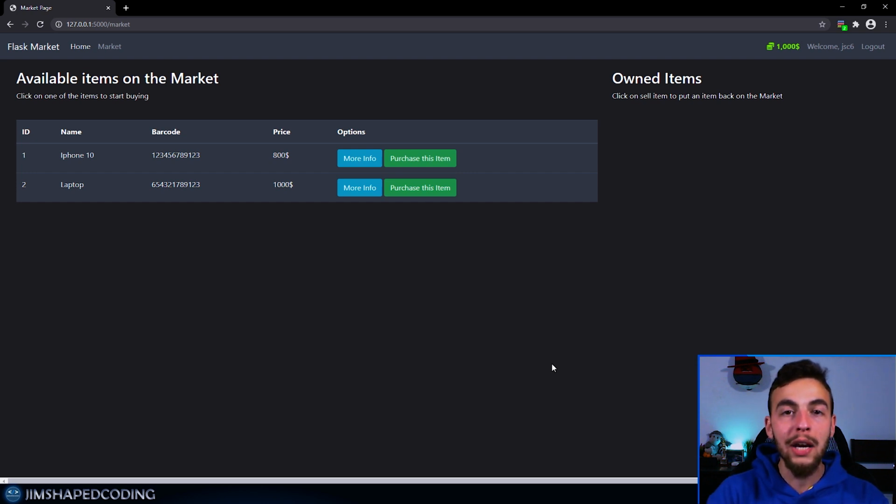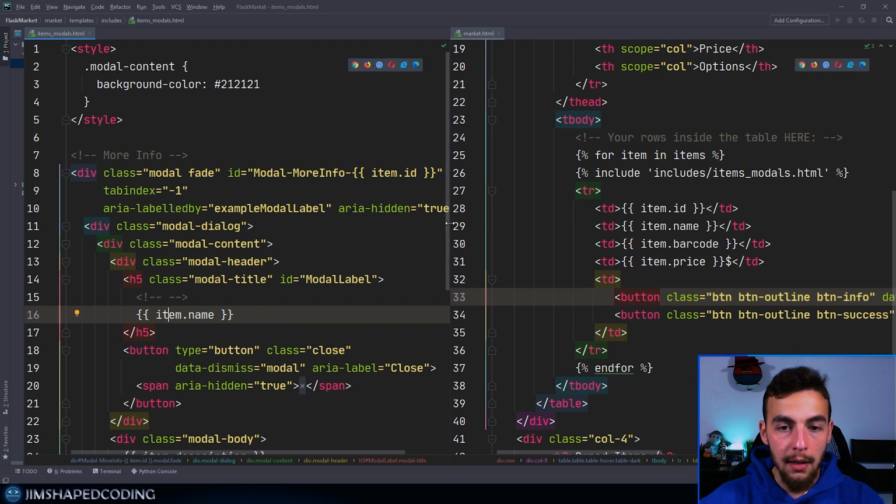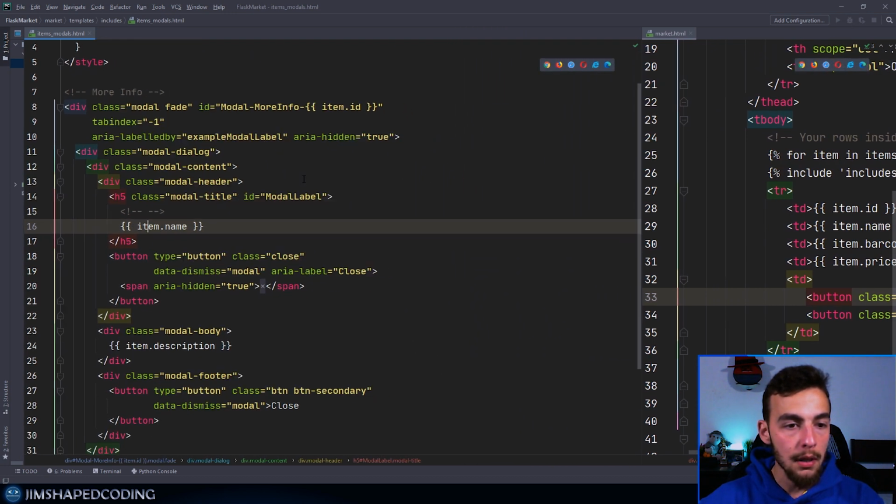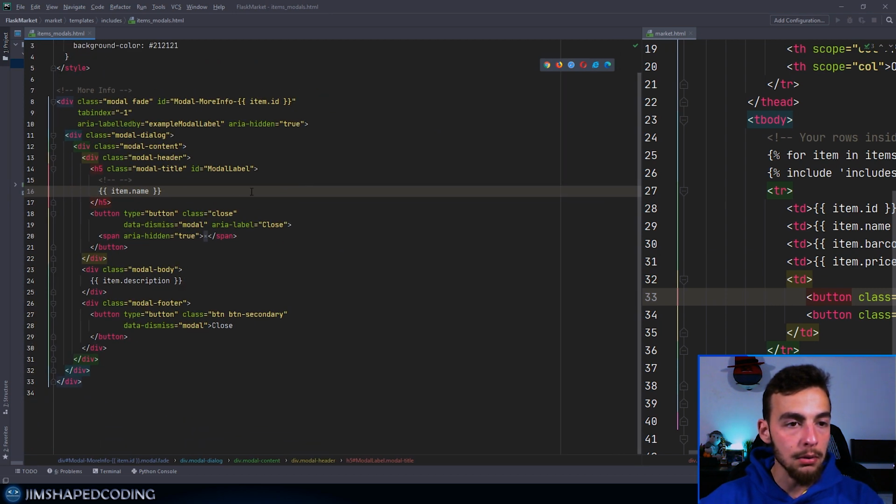So it is also a good opportunity to really understand the entire process that we have done here. This is going to be basically the same as what we have done with more info. So let's go ahead and implement this as well. I will go back to our PyCharm and I will make the items modals a little bit bigger, and we will make the font smaller.